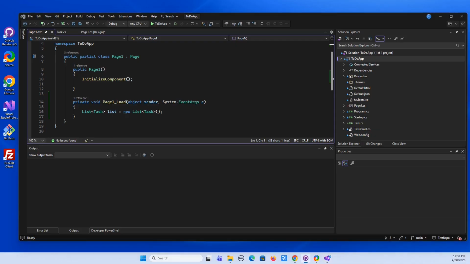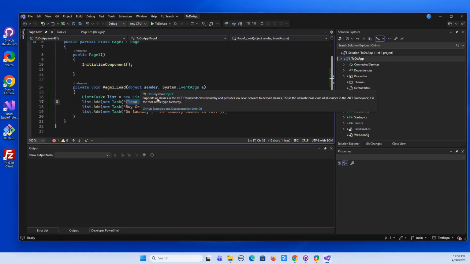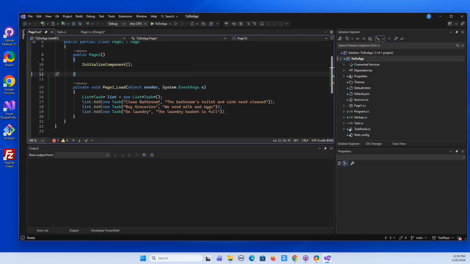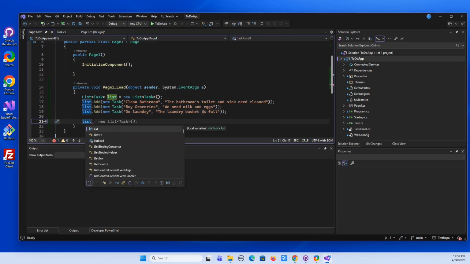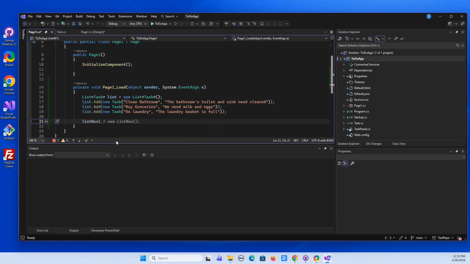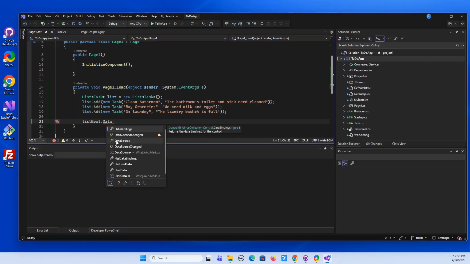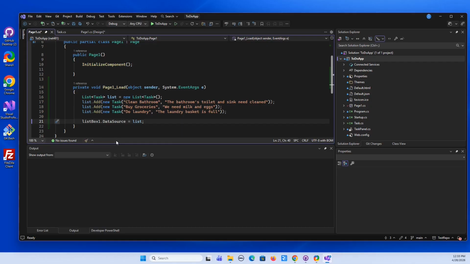And let's add some new tasks to the list. Task has two parameters, name and description. So I'm just sending in two things, our name, which in this case is clean bathroom, and our description, which in this case is the bathroom's toilet and sink need cleaned. Same for buy groceries and do laundry. Oh, I need a semicolon there. All right, so we've got our list set up. So I'm going to get my list box, which is listbox1. We're going to set the data source. We're going to set that equal to list.